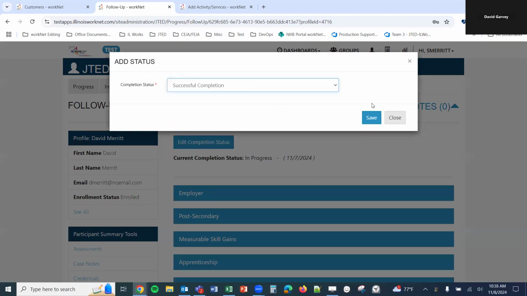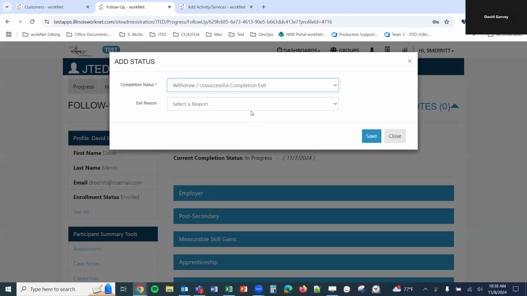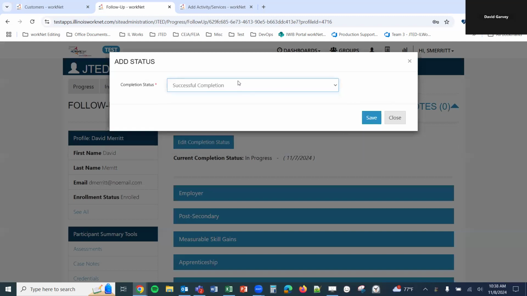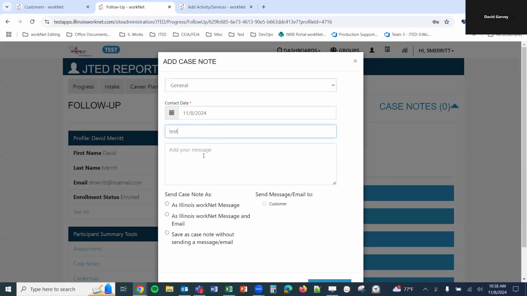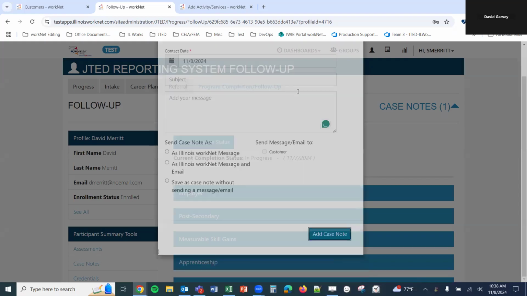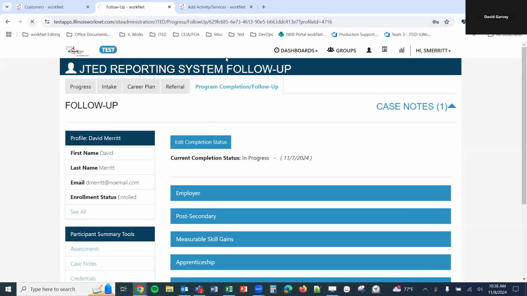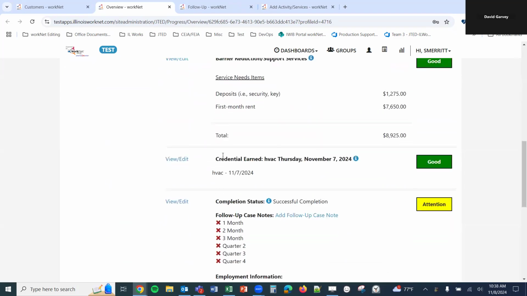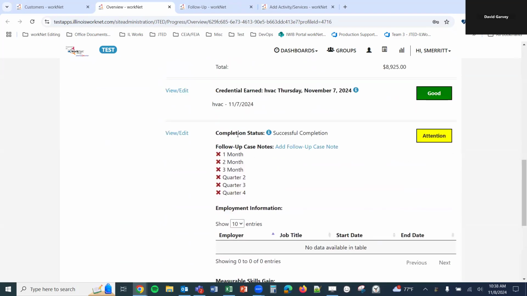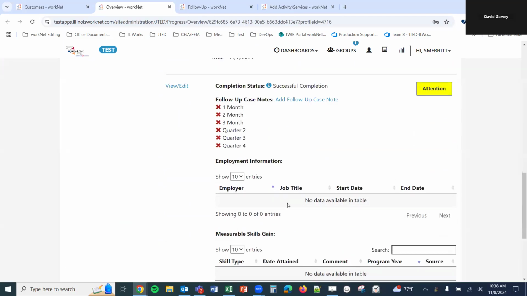But if we select successful completion, yep, successful completion, we can save that in the system here. So we'll just leave a case note. And if we refresh this, we'll see successful completion. And if we go back to our progress page here, we do see that we now have a completion status of successful completion.